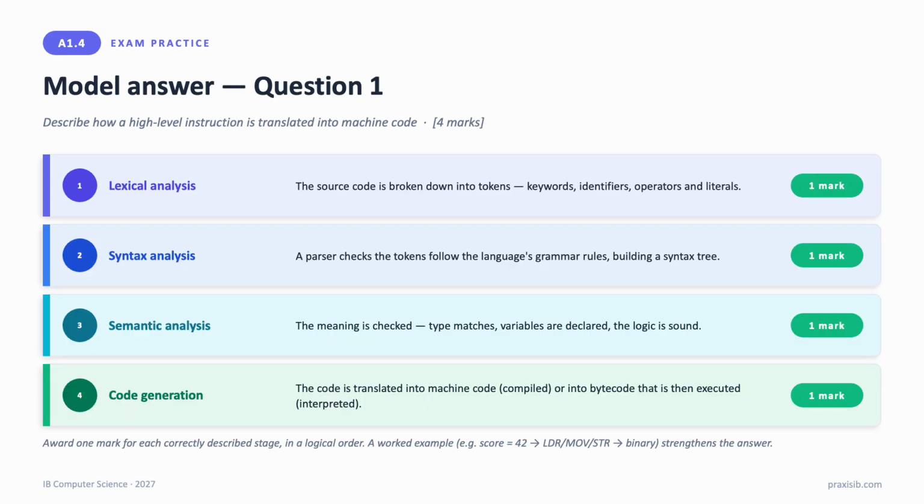Let's walk through question 1. Describe how a high-level instruction is translated into machine code. It's worth 4 marks. 4 marks means you want about 4 clear points. And we already have the perfect structure. It is the translation pipeline, so let's use it.